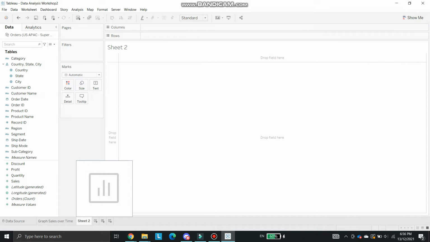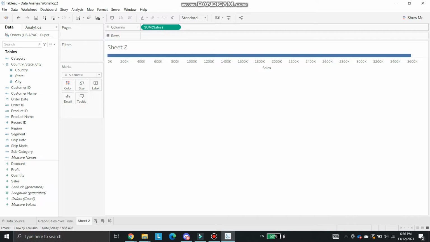Let's say we want to plot a bar graph of sales according to category. So first of all, the variables that we need is sales. So let's drag the sales field to columns, and then another thing that we need is categories.